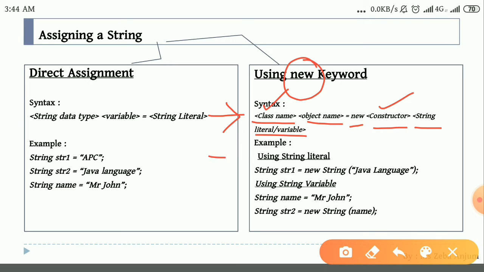The first example, see, using a string literal. String is the class name, str1 is your object name, the object you have created, new is your keyword. Now String, I told you about the constructor, it is a function that has the same name as your class name. So that is why String over here. Now we are talking about a string literal, meaning you are talking about a string constant. The constant is going to come in double quotes, so that is why we have written Java language over here.